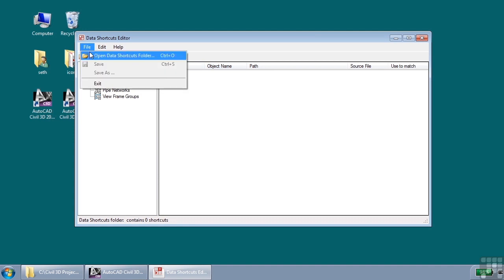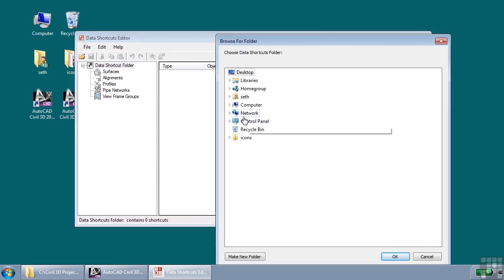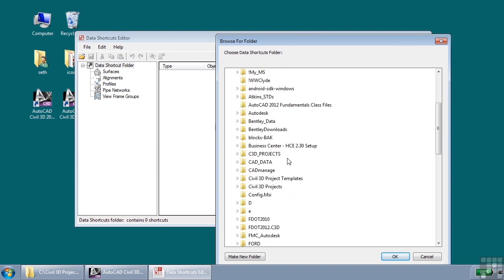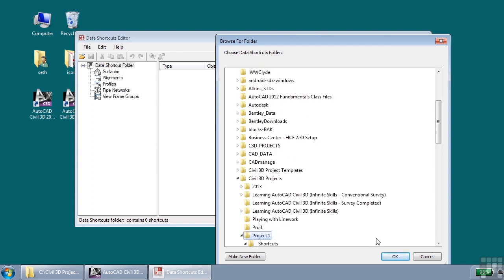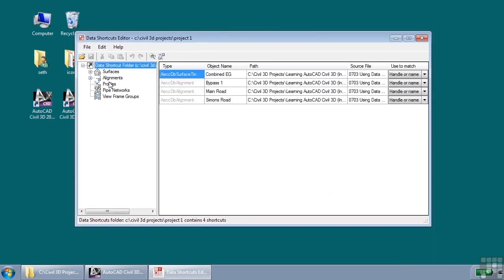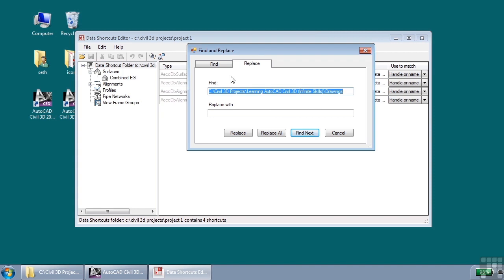Simply point your Data Shortcuts folder to where your project is located. In this case, I'll point to the Project 1. Click OK. It will automatically list all of the Civil3d objects that are being data shortcutted within this project. The way that you change any of the pathing is you simply select the tool Find and Replace, and you can select any part of the path and replace it with whatever path is the new path.